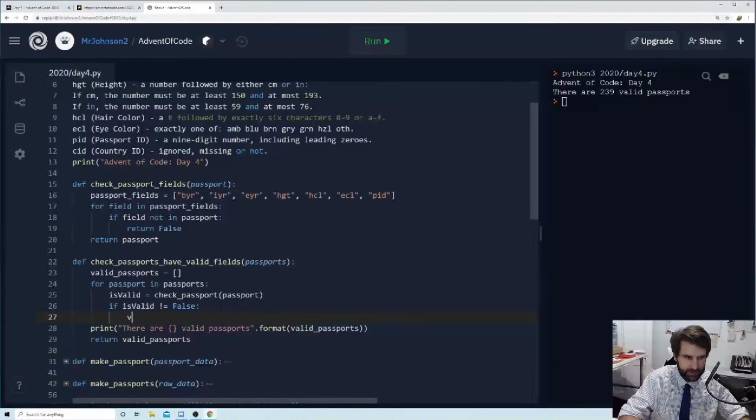So we're going to add our passport to valid passports. So we're going to say valid passports dot append our passport. We've checked that it's valid for the fields. It has valid fields, and we're going to add that. And then at the end, we're just going to return this array here. We're going to get rid of this print line.